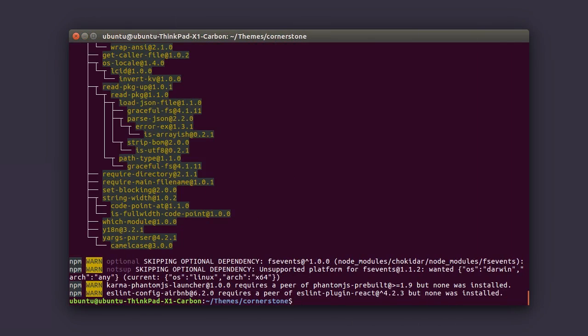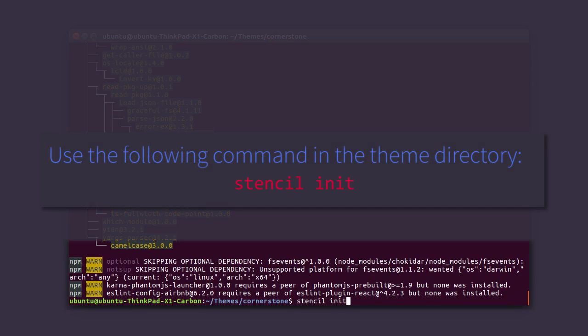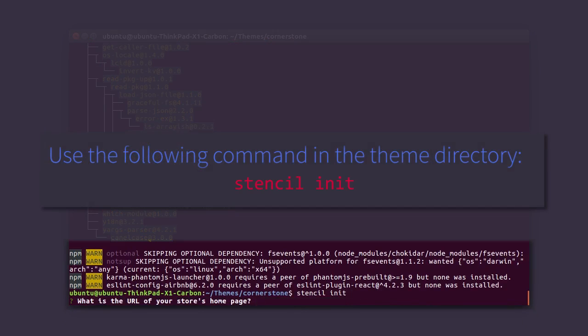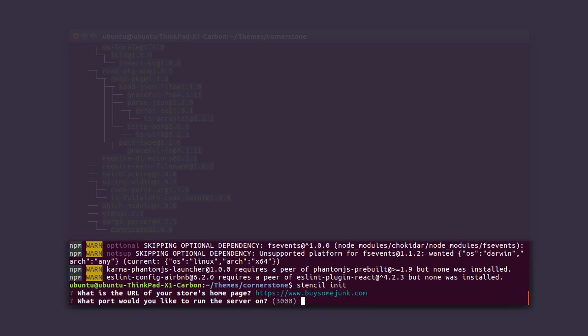Now that the API account has been created, Stencil can be initialized. In Terminal, you should still be within the theme directory. From here, use the command stencil init. It should now prompt you for the homepage URL for the store you're going to be developing against locally. Go ahead and enter the URL.